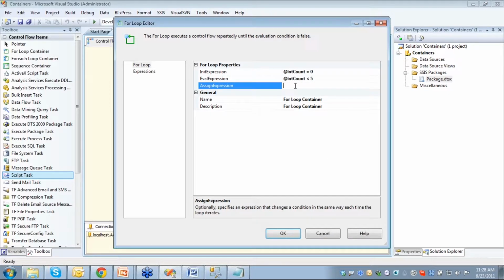And then we have the assign expression. So here's how we're going to determine how the value is added to this variable. So all we do here is we just say @intCount equals @intCount plus 1. So we're saying that at each iteration of this loop, we're taking the value of the variable, and we're just adding 1 more to it.